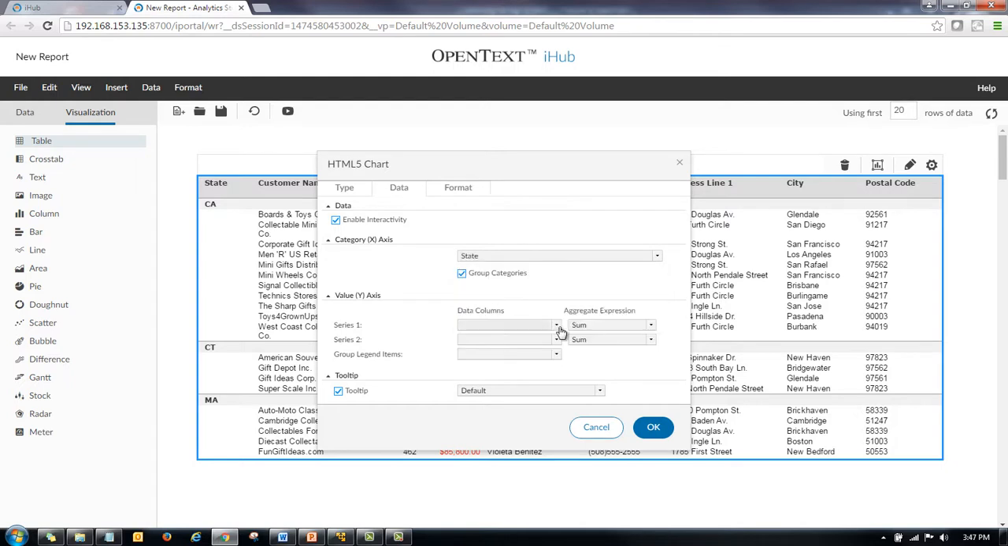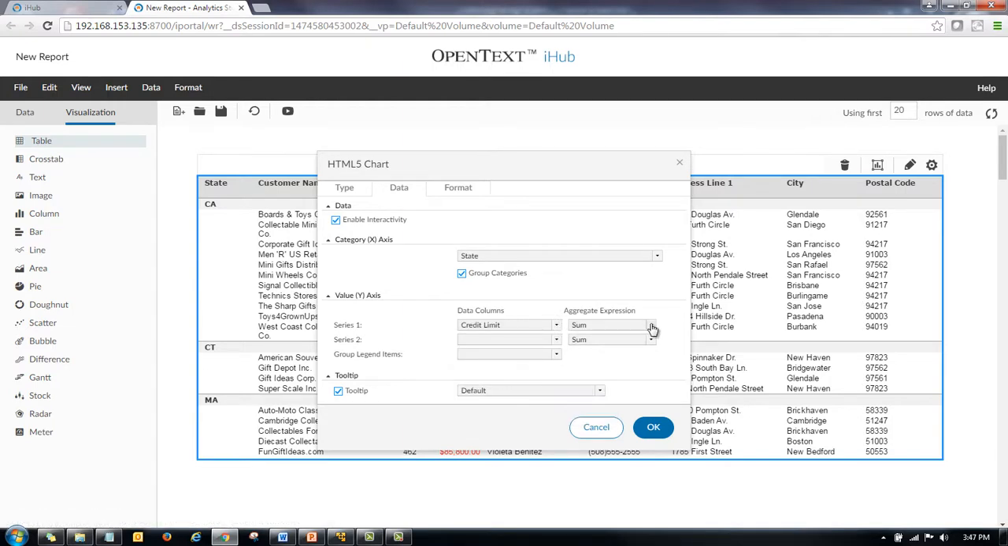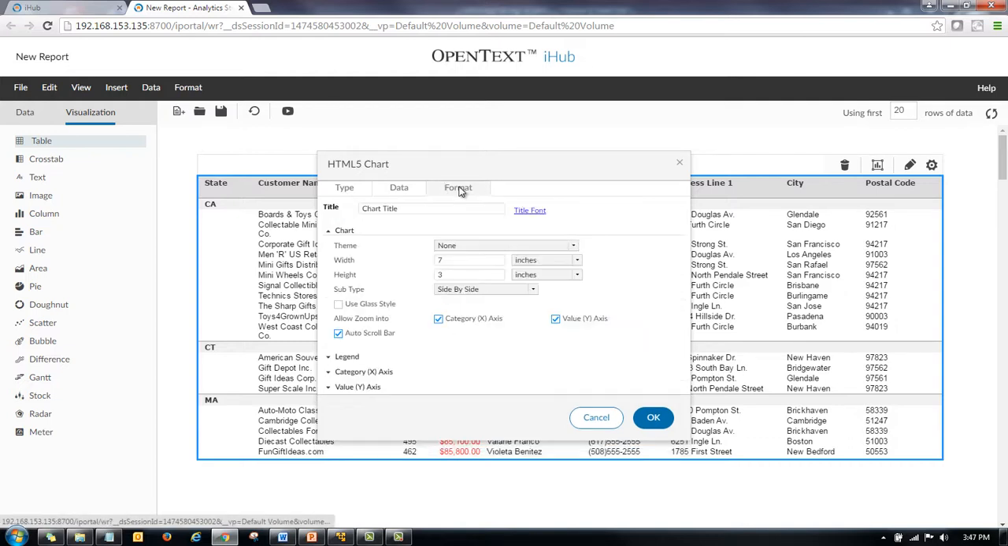So I'm going to say I want state, and we'll keep that we want it grouped by state, and I want the credit limit. And I have different types of aggregations out of the box, but in this case I'm just going to choose sum. I could add a second series if I needed to, but in this case I only need one. And we'll go ahead and format this. So let's give it a title.